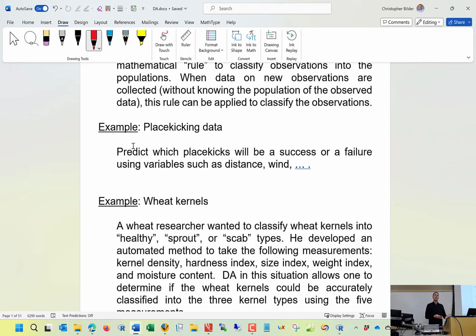How good is it? Because if it's good, then what I can do is give it to, let's say, the Kansas City Chiefs. And you can imagine the coaches on the sideline in R, and they plug in, okay, this place kicker has a 35-yard place kick. What does Chris say for, is this going to be a success or failure? And this will help me make a judgment. Should I actually kick the field goal or maybe do something else?